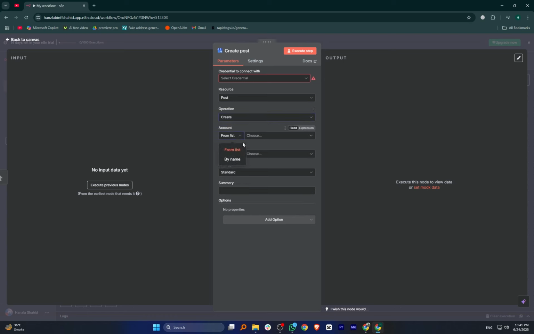Now select the account either from the list or by entering its name. After that, select the location, again either from the list or by name. Then choose the post type. You can pick from standard, event, offer, or alert. Now enter the summary content for your post.